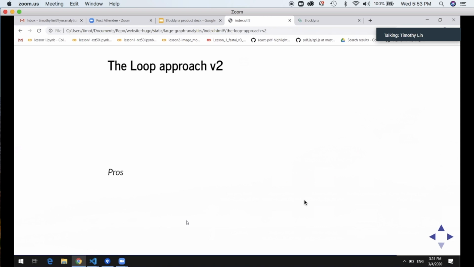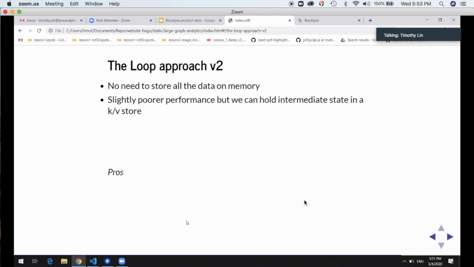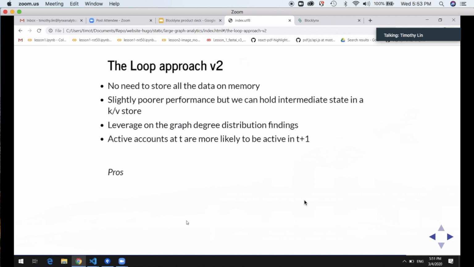So the loop approach V2, our current implementation, we do not need to store any data in memory. We have a slightly poor performance, but we can hold the intermediate state in a key value store. So we just leverage the graph degree distribution findings and the fact that active accounts at time t are more likely to be active in time t+1 following the decay rule. And we use the fact that all participants are normally active for about a month to identify the size of the cache. So this means that we use a least recently used cache with the size given by about a month's worth of activity.